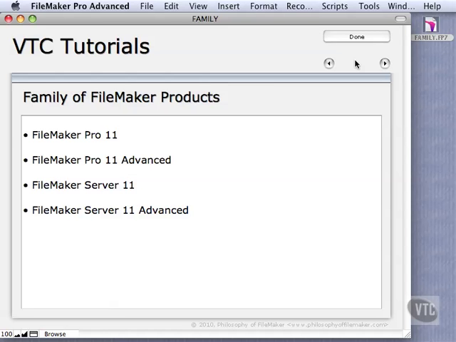I'd like to talk a little bit about the family of FileMaker products. Sometimes it can be a little confusing. There are 4 different FileMaker products. Which one do you use? Which one do you need? How do you use them?